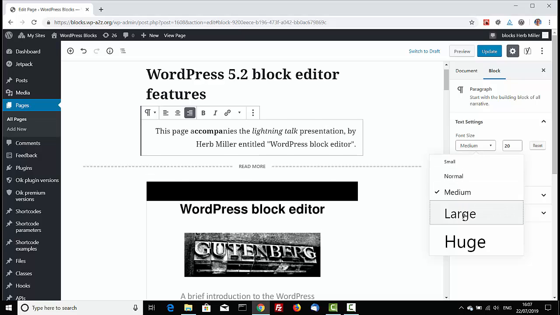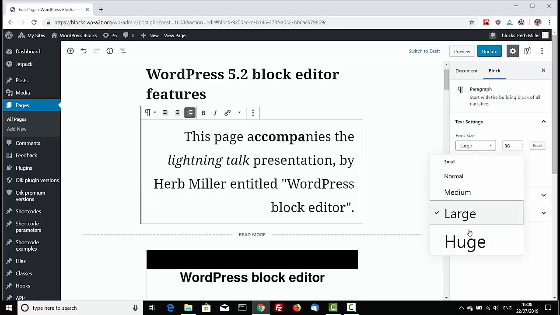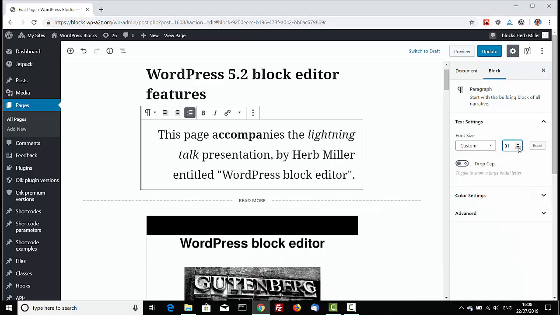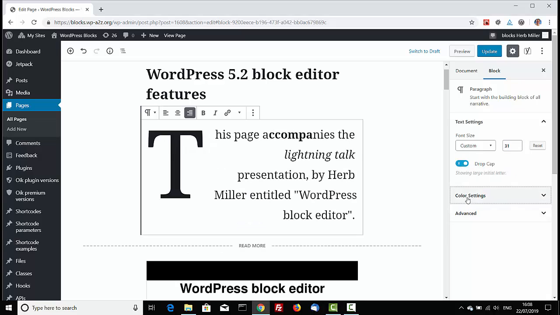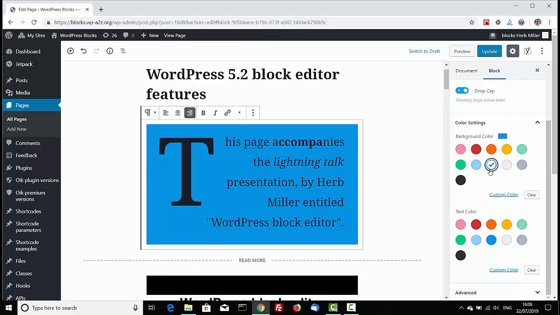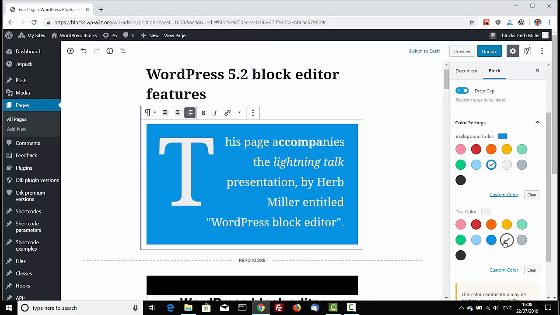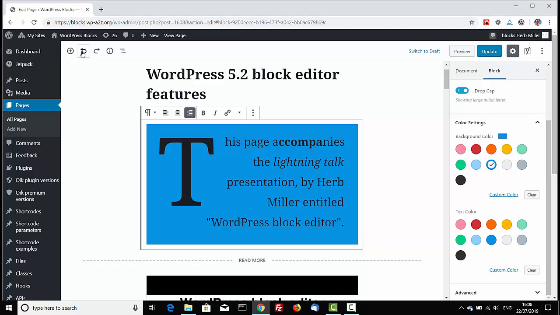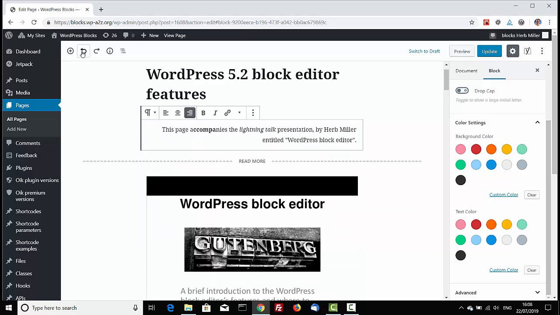In the right hand side, the settings section, we can also see bits where we can adjust the size of the font just by choosing a standard value or changing it by hand. We can enable a drop cap for the first letter, and we can change the colours. So we can change the background colour to blue and the foreground colour to light grey, and it will change the block completely. We can undo these changes as you go on.